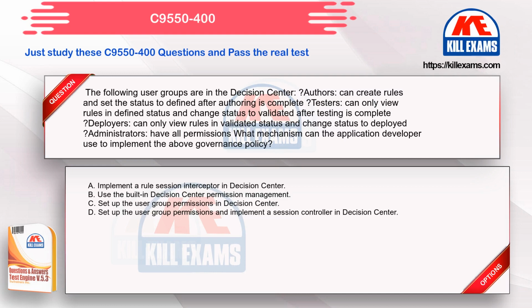Option A. Implement a rule session interceptor in Decision Center. Option B. Use the built-in Decision Center permission management. Option C. Set up the user group permissions in Decision Center. Option D. Set up the user group permissions and implement a session controller in Decision Center.